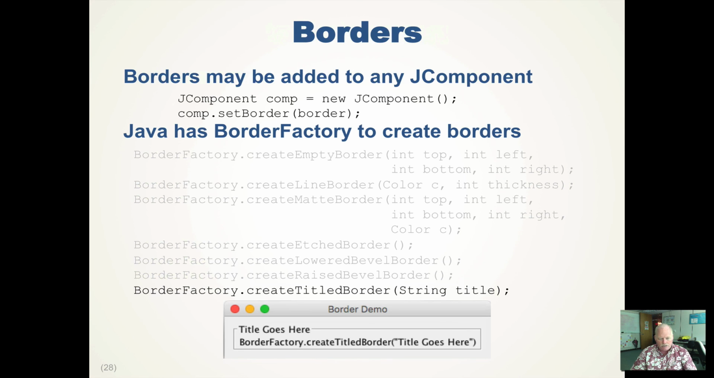The textbook has a bunch of really good examples that I'm not going to go through in this screencast, but they have some really nice examples of using the layouts to get some nice behavior to their GUIs.